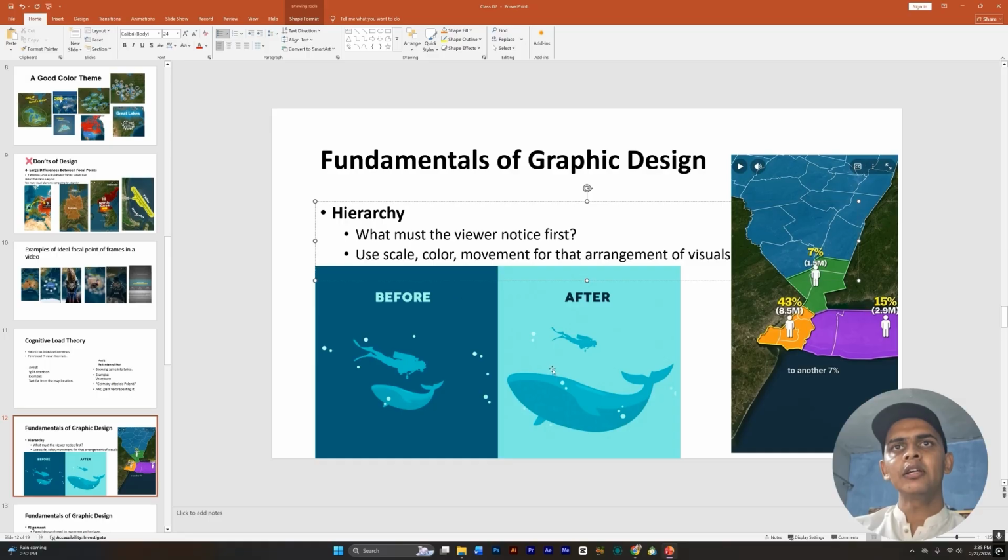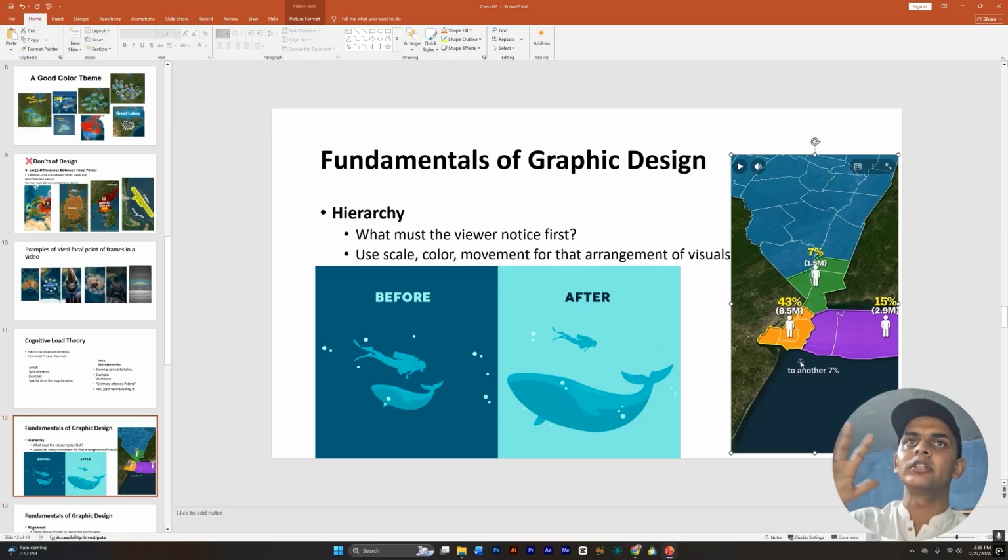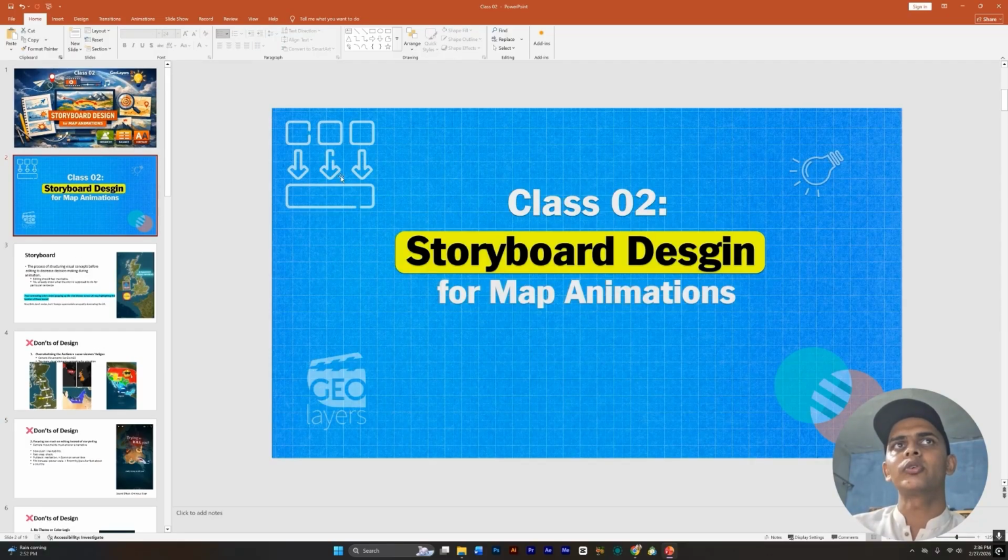And you can use scale. For example, in this frame they have used scale to develop this hierarchy, and you can also use colors. For example, in this frame from a video of Geoglobe Tales, they have used color to distinguish the hierarchy. They have used a very bright color, then the color gets duller and duller: purple, then green, and then, with very low saturation, blue. And you can also use movement for the arrangement of visuals.